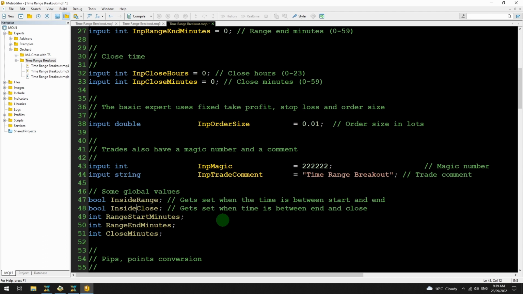And I'm using those Booleans so that I can know that I have moved inside those ranges, and then as soon as I exit that range, I'll know that I've just had an exit. So I either have to set up the trades if I've just passed the end of the range, or I have to close all the trades if I've just passed the close.